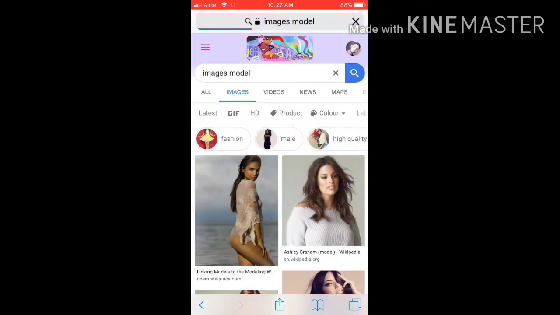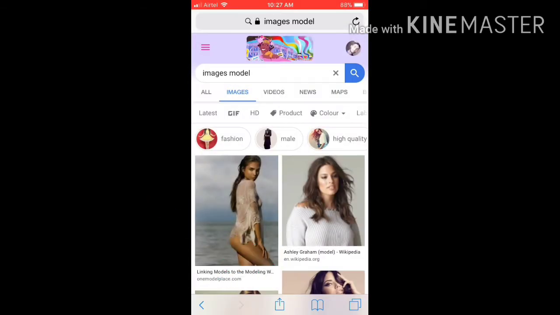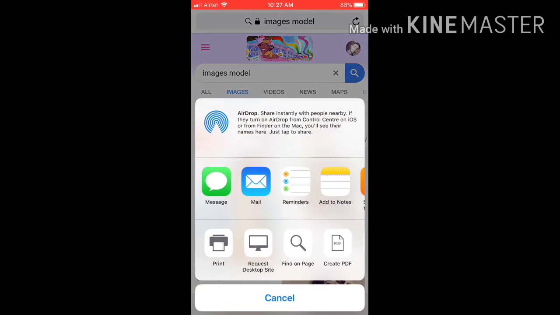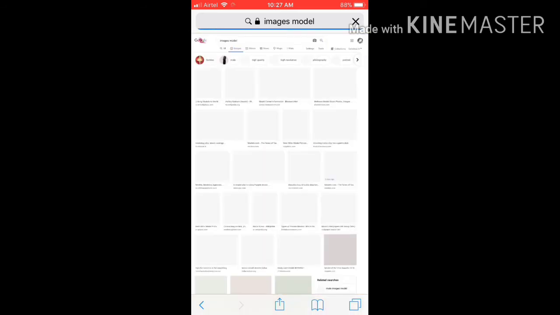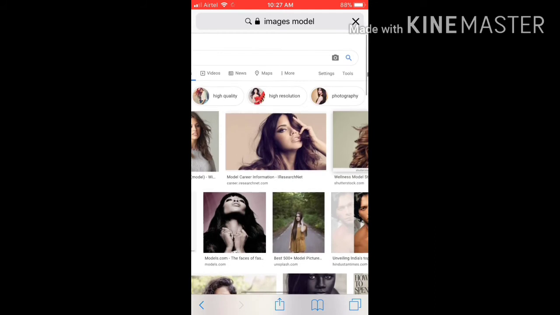Now you have to click on this option for enabling desktop type mode option. Now just click on request desktop site. Now here you will see that the interface changes into the desktop site.